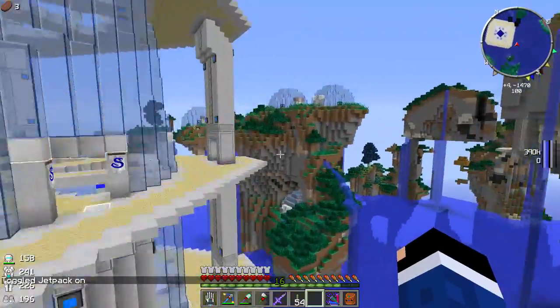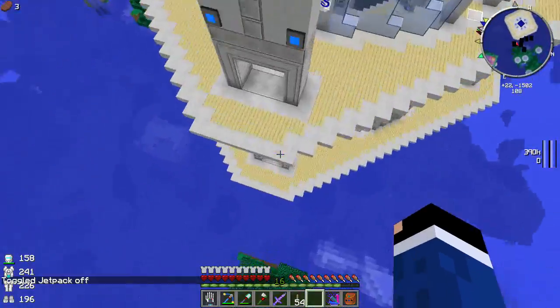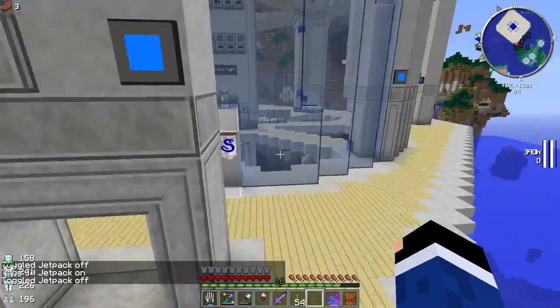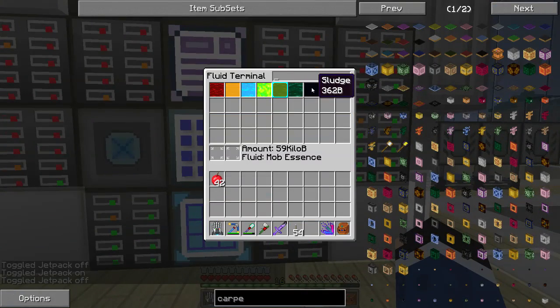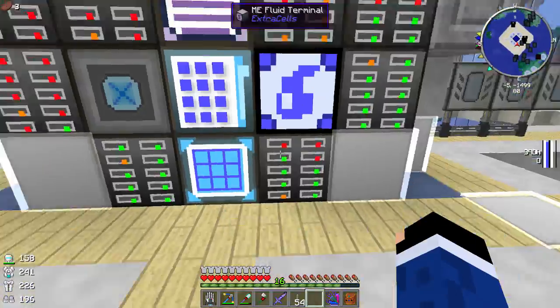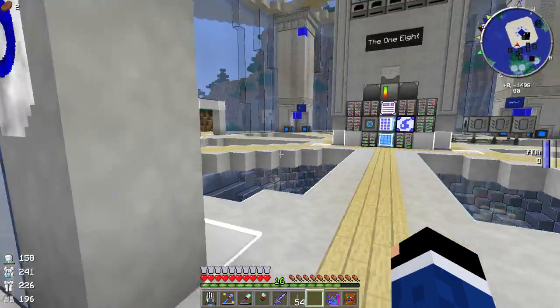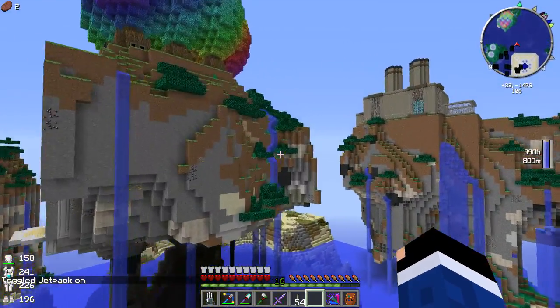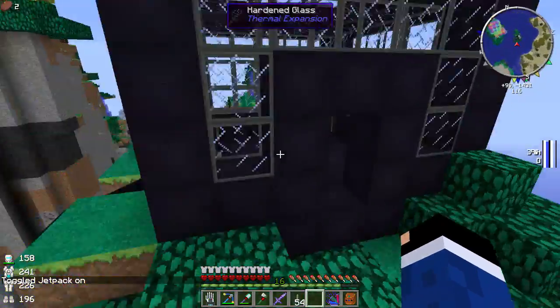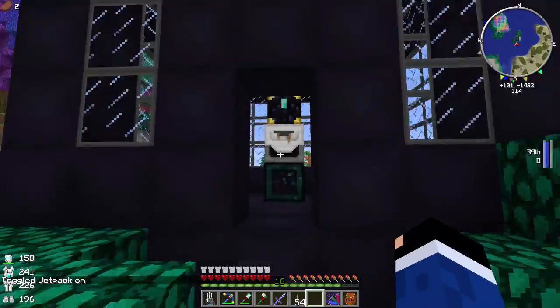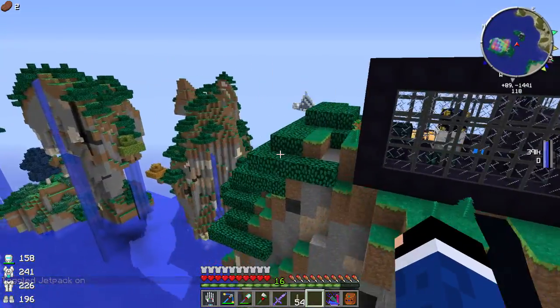Oh yeah, the sludge problem. So the sludge issue was, if you remember last episode, we were taking a look inside our ME fluid terminal, and we had like 100 and something buckets of sludge. I came back today and we had 380, I think, buckets of sludge. 362? That should be going down. It may just be that this thing's at capacity. We may need to add another sludge boiler inside of there. That might be a good idea.